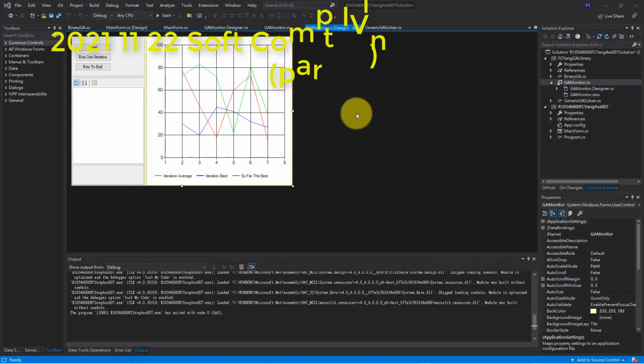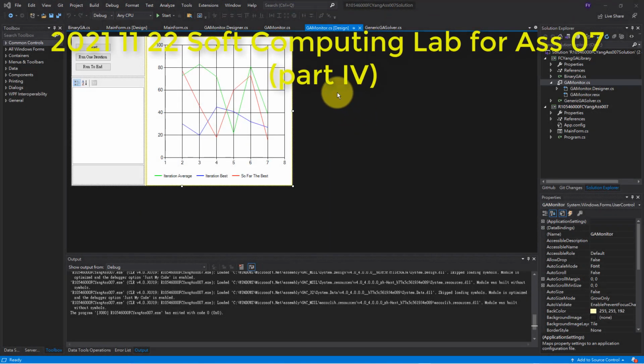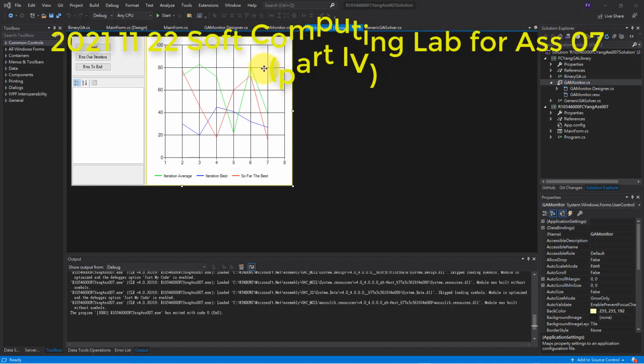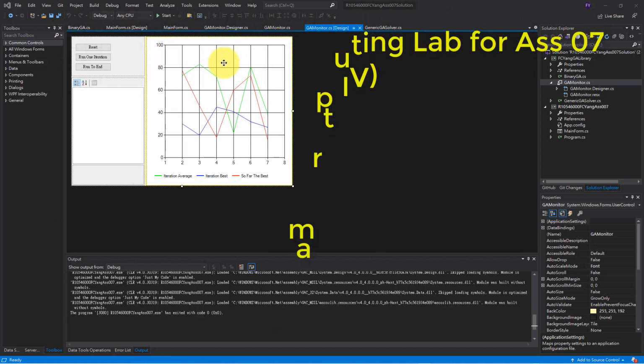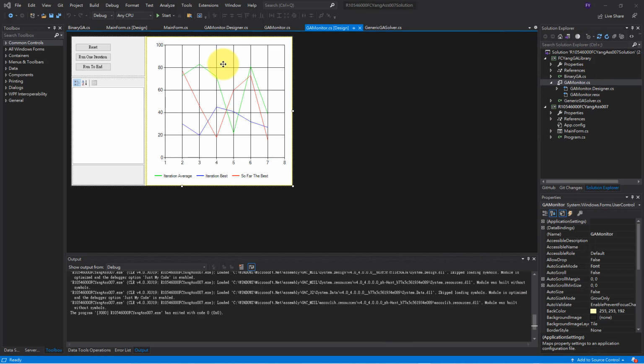Okay, usually the user might want to see the best solution computed so far. So we will provide this kind of user interface for the user to see the best solution computed so far and the objective value. So let me change it a little bit.